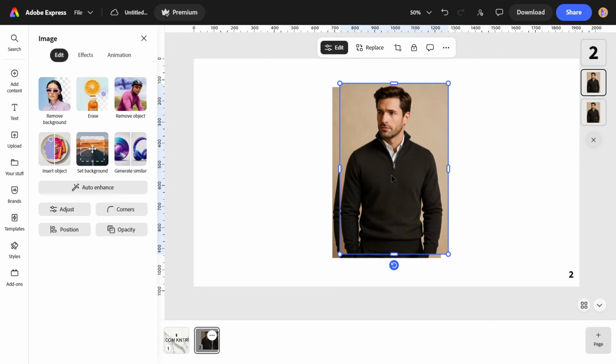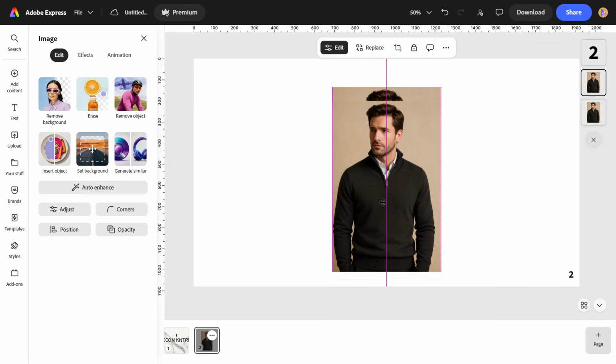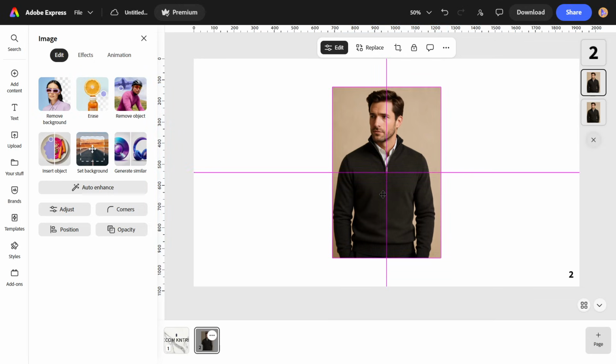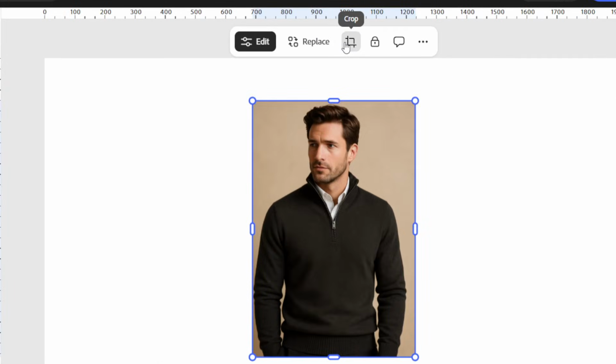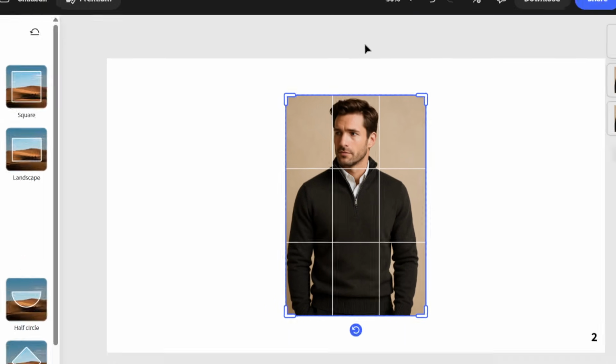This is important because the top image will define the visible shape, while the bottom image will create the soft blurred edge effect underneath. Next, select the top image. Make sure you're working with the duplicate on top, since this is the layer that will be cropped into shape. After selecting it, go to the top toolbar and click Crop.